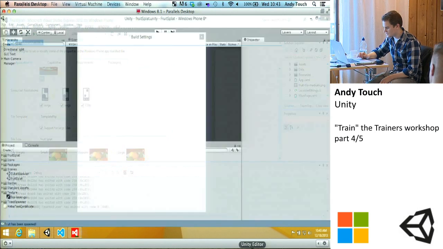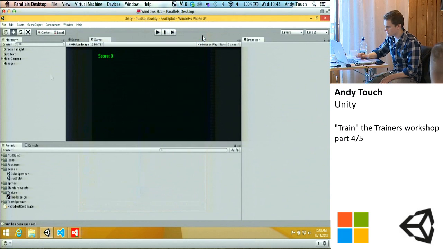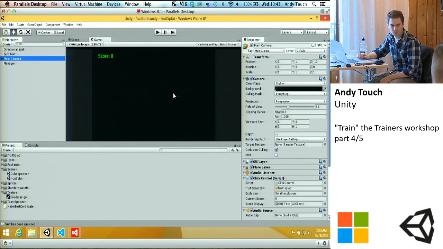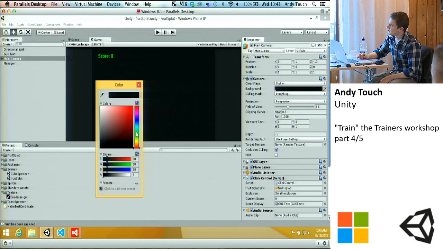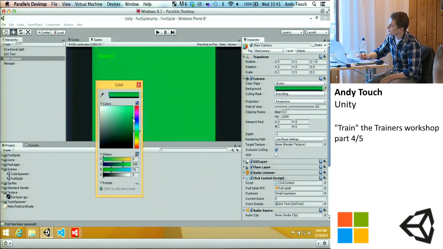So if we pop into Unity, let's make some form of alteration to our game. I think the background looks a bit too dark and miserable for this sort of thing. So I'm going to select the main camera, click the background color picker, and make it green, so it's got a bit more life to it, I guess.